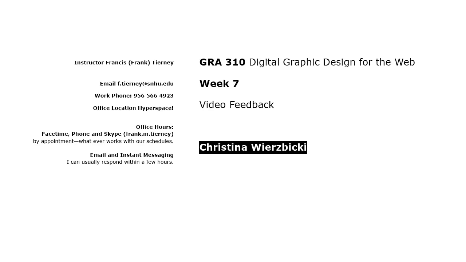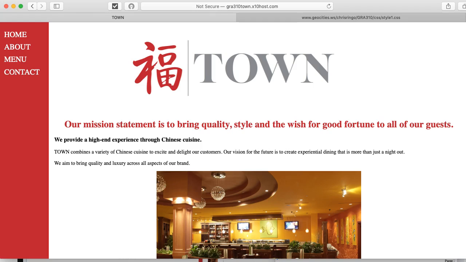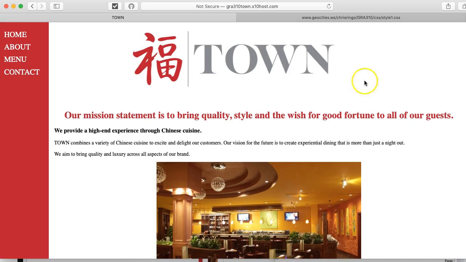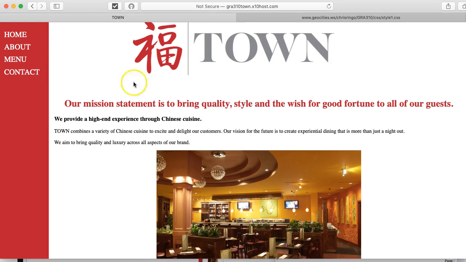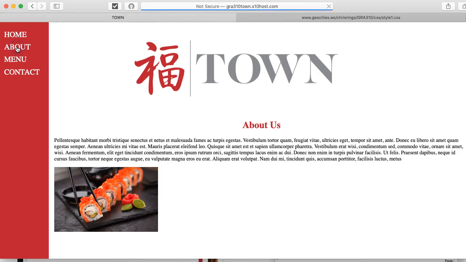This will be some video feedback for Week 7, Milestone 2. Christina, I'm looking at your website in Safari for a Macintosh. I noticed a lot of nice things about it. I like the centered arrangement of the body against this strip reserved for the navigation. That works really well. You might consider a rollover effect on it.